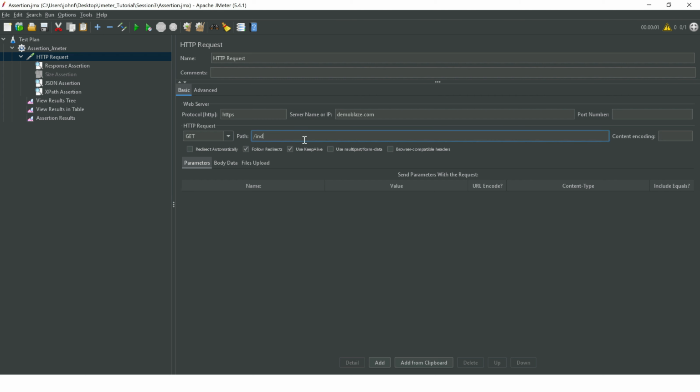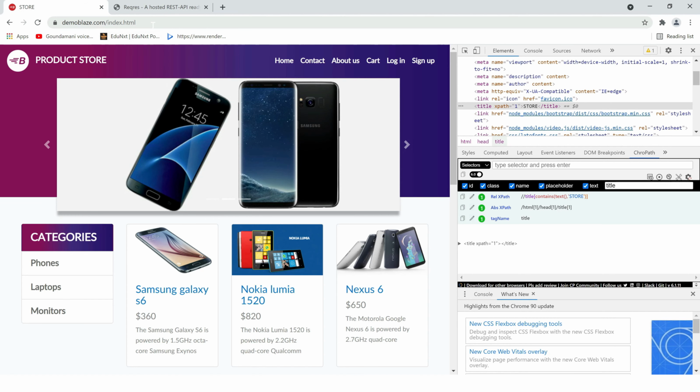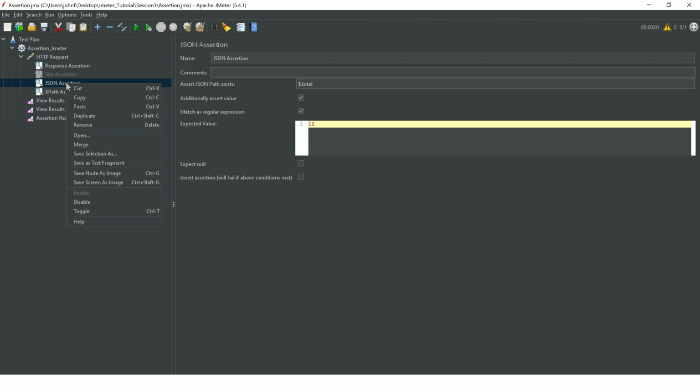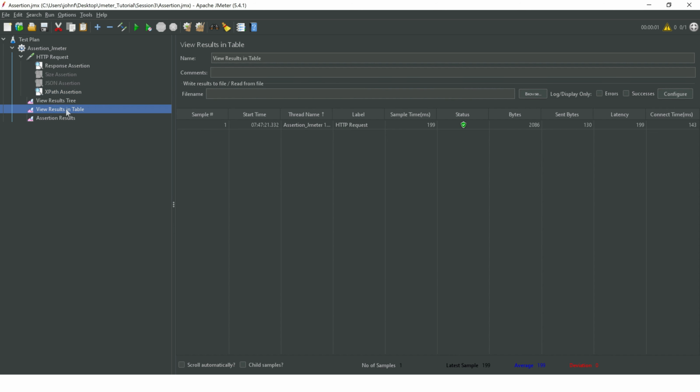Here it is index.html. Why am I typing like this? Because the first portion is demoblaze.com and index.html is the path. Here let me disable the JSON assertion because it has a different website. Okay, we are going to execute only the XPath assertion. Let me clear the result.